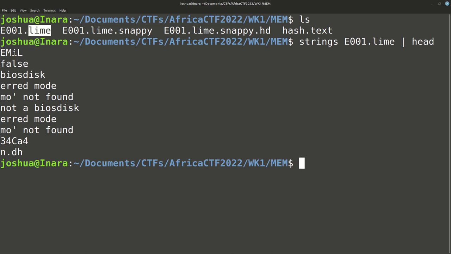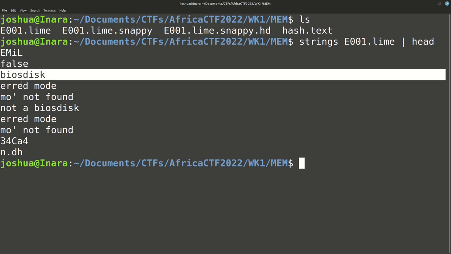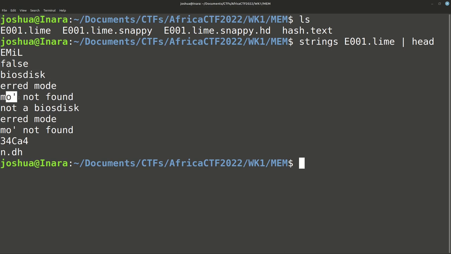Okay, so that's actually a file header, but it's still detecting it as a string and it's going to pull that out. And then we found a string: false, BIOS disk, errored mode, mo something not found, not a boot disk. So notice we also pulled out 34CA4, and this is just some possibly random data that we have in here.